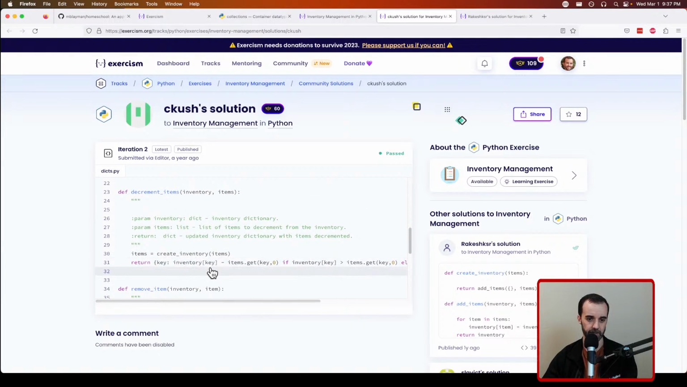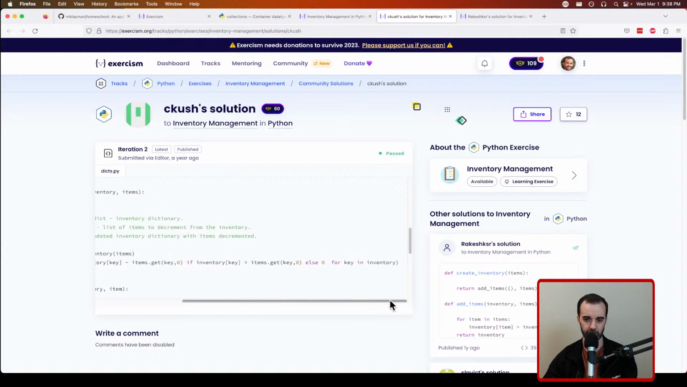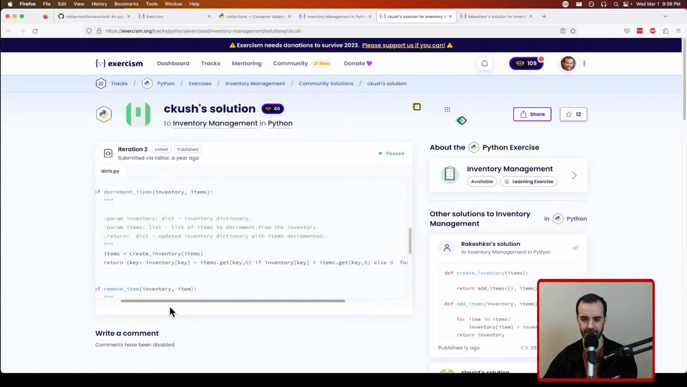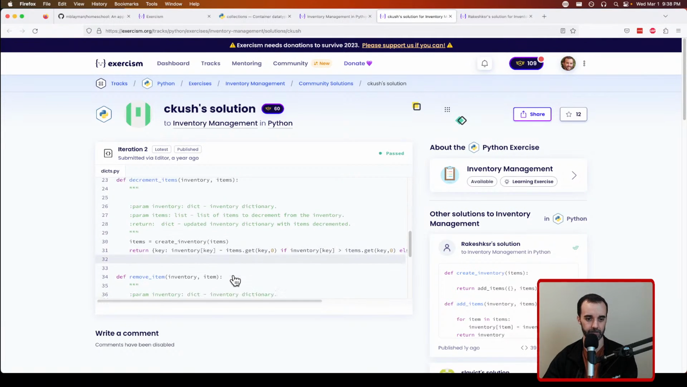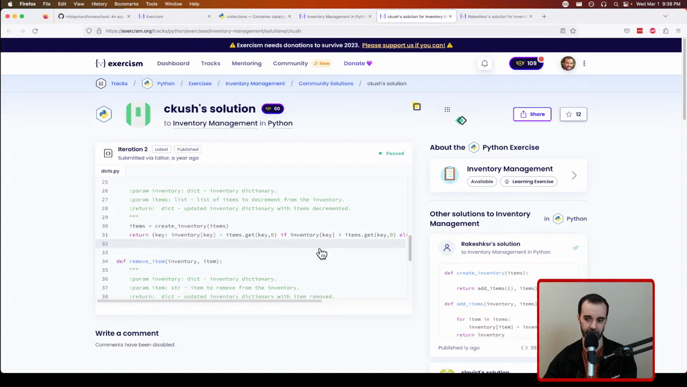So decrement, yeah, I don't know, this solution's just not gelling with me. There's a lot of stuff going on, like the fact that I have to scroll for this line is maybe a sign that it's just too long. So I don't even want to take the time to comprehend it. It's just too much.